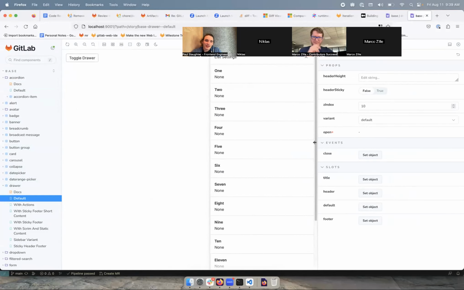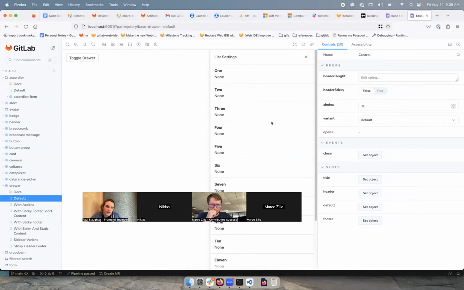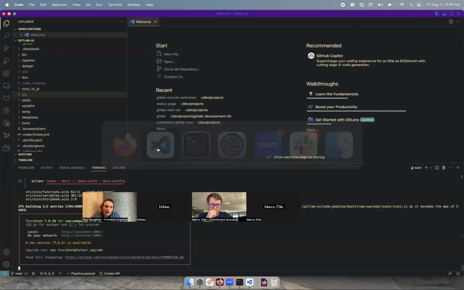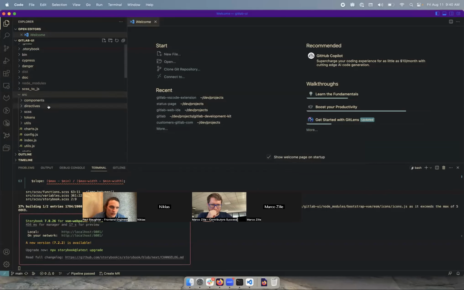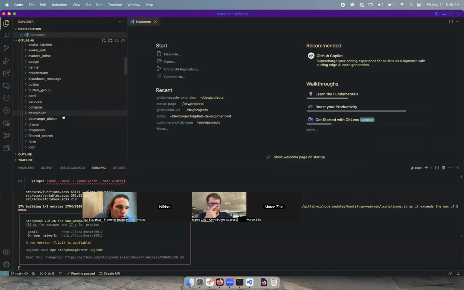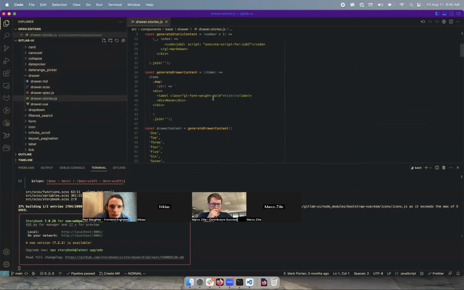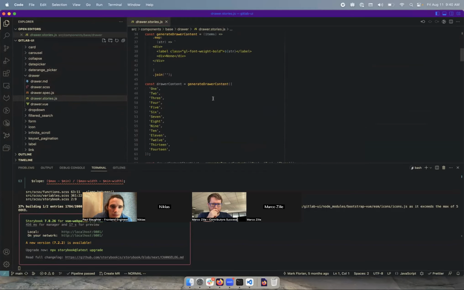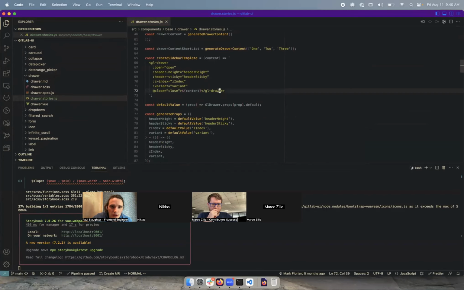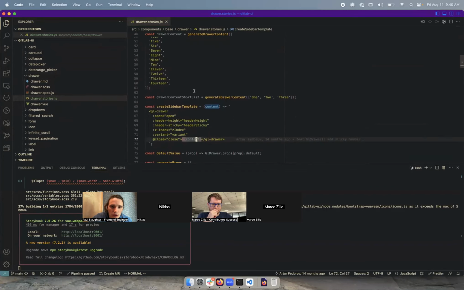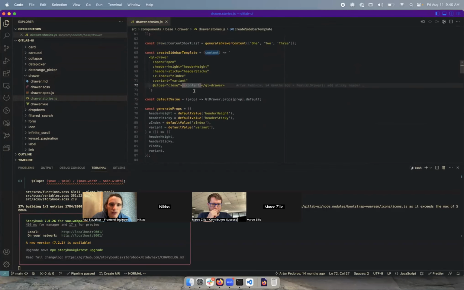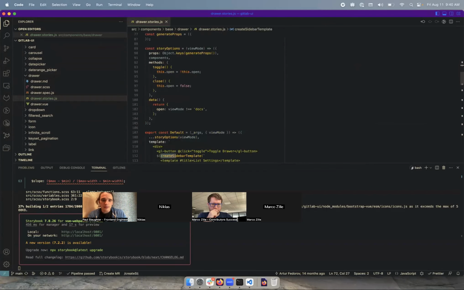All right, so here's a cool drawer. That's nice. Let's see if we can add a tooltippy thing to one of the stories. So I'm going to look at the drawer stories. Generate content. What is this? Create sidebar template.